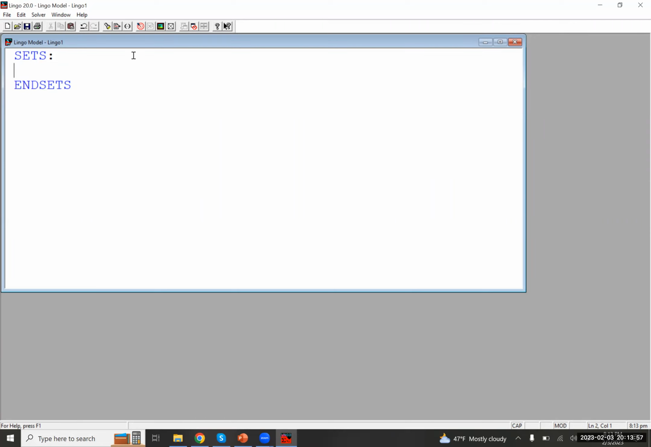Okay, so let's define ingredients, 3 different types of ingredients. So let's name the set ingredients. And because there are 3 different types of ingredients available in this case, after the slash, 1 dot dot 3, either way, okay? And then after the colon, what you need is just to list the attributes, right?